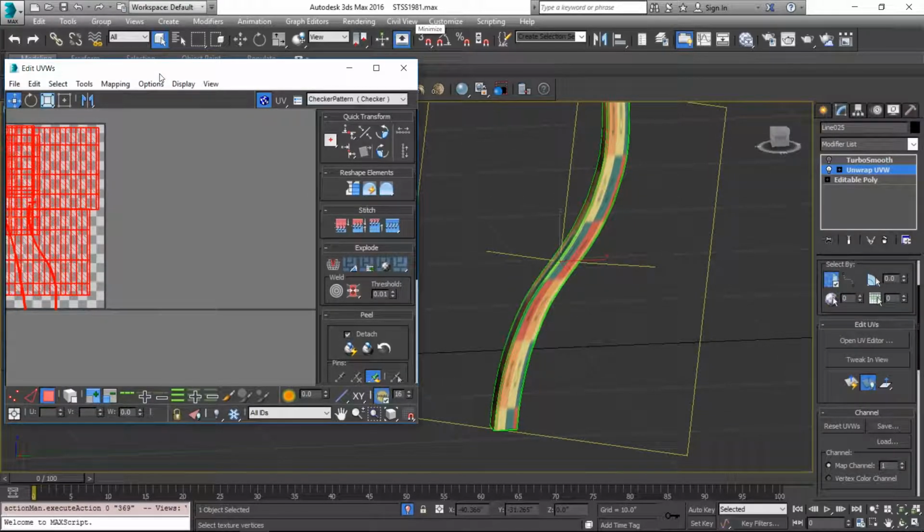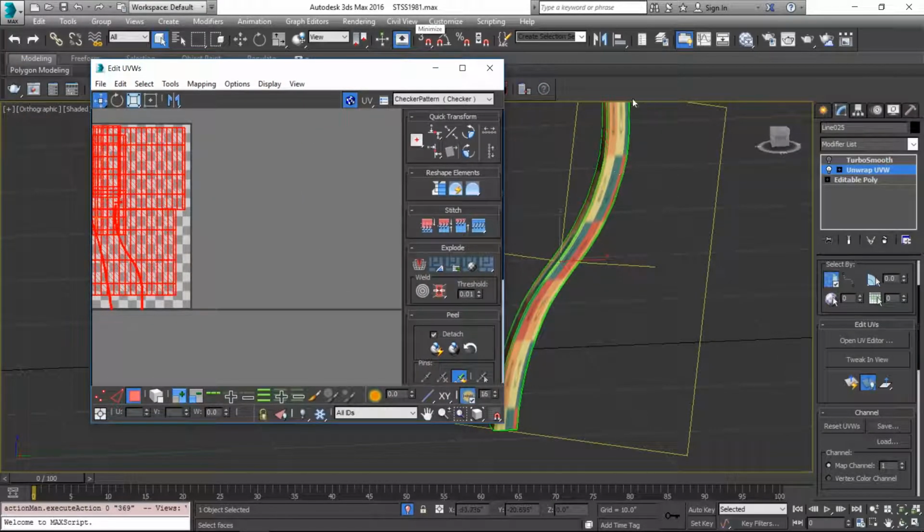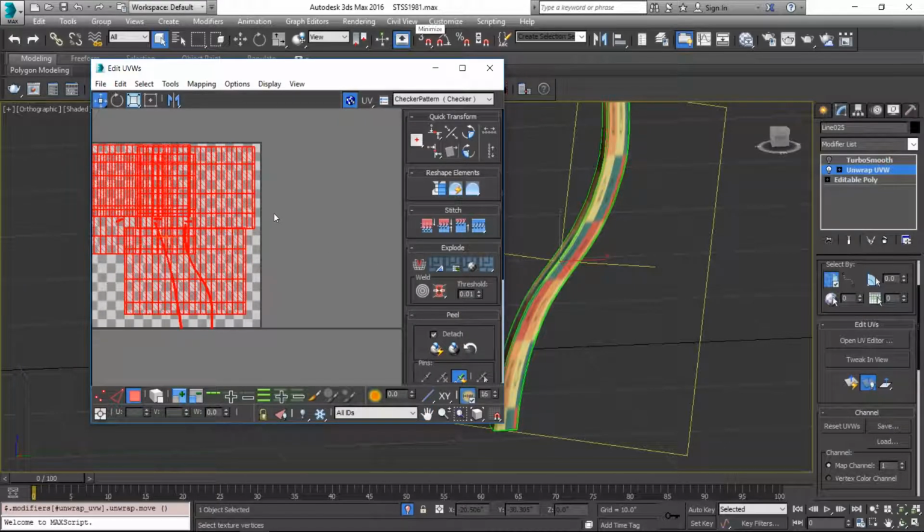Even pieces like this can be unwrapped a lot better. There's a lot of stretching going on. Again, you want everything to be even so that when you apply a texture, it's not getting stretched in a certain direction.